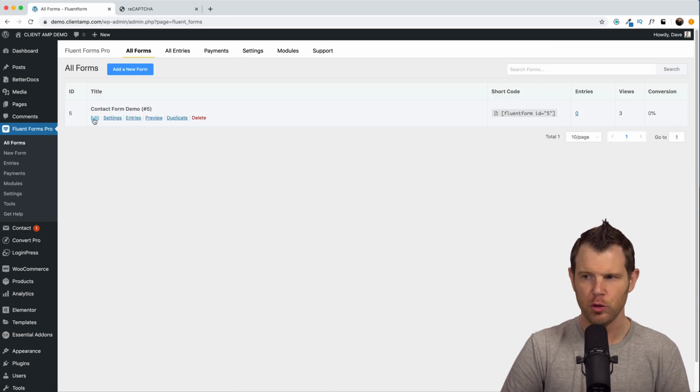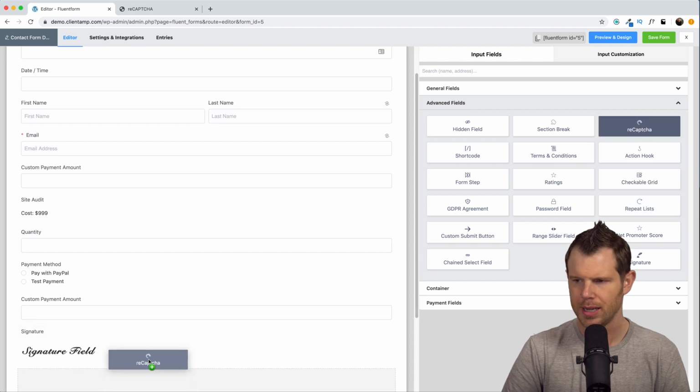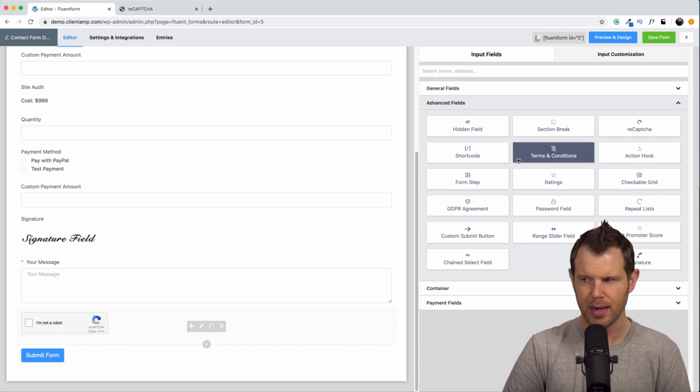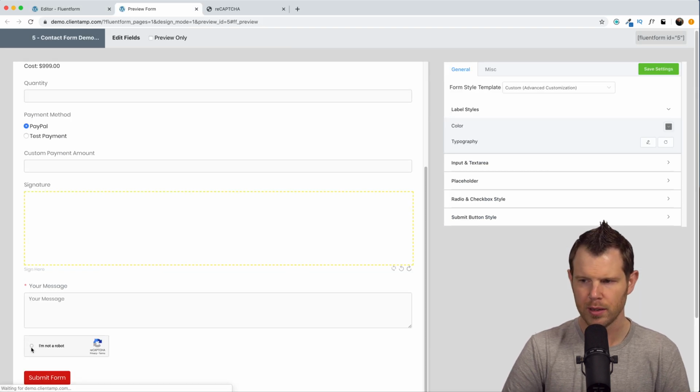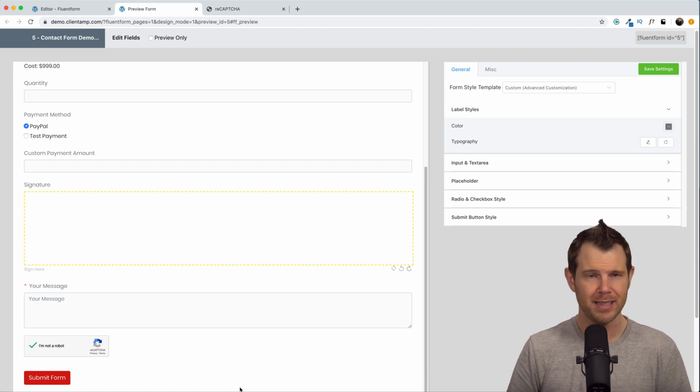Now, when I go back to my form, I'll just hit edit, and under advanced fields, I can find reCAPTCHA. I'll scroll down to the bottom of my form. It's getting pretty long right now, and we've got that reCAPTCHA field down at the bottom. Go ahead and save this, and here's what it would look like. I can click it to prove that I'm not a robot. It's verified through Google. There's no cost to that service. Google provides it for everyone just to make the internet a little bit less spammy.